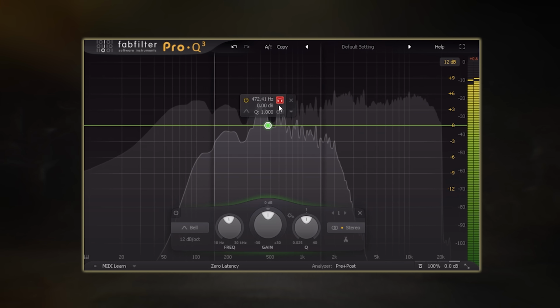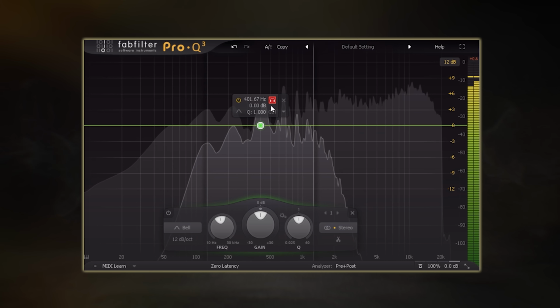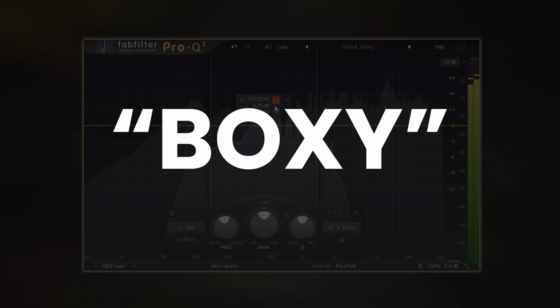If there's too much of this frequency range in your mix, you would probably associate this as having a boxy sound quality. While too much of this can be unpleasant to listen to, these are critical frequencies in a mix, so cutting too much out will leave you with something that lacks impact and depth.